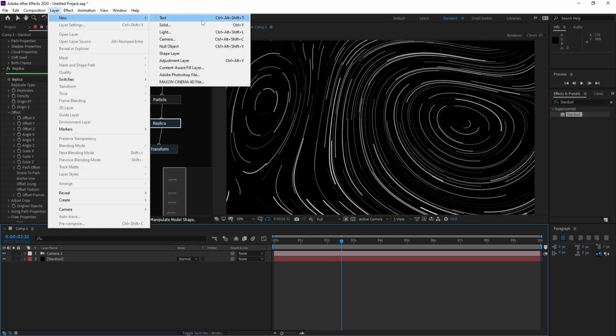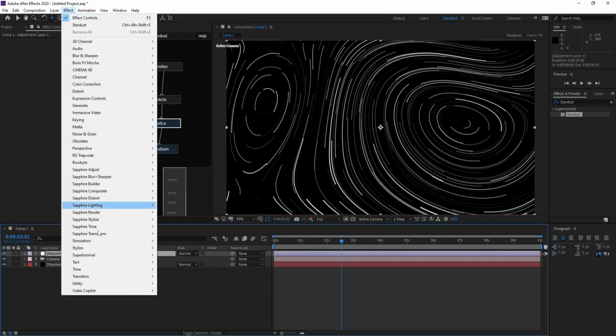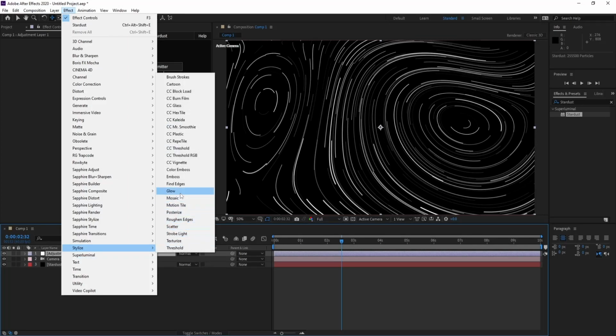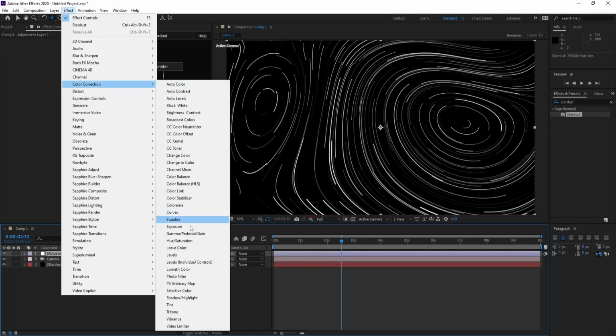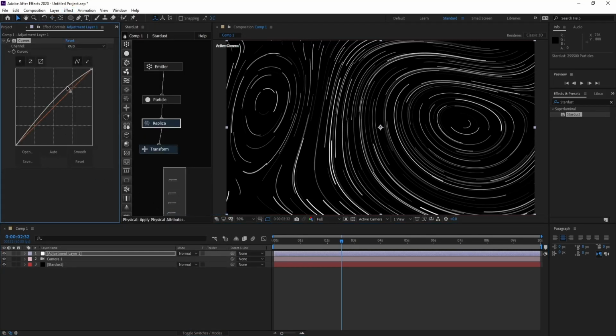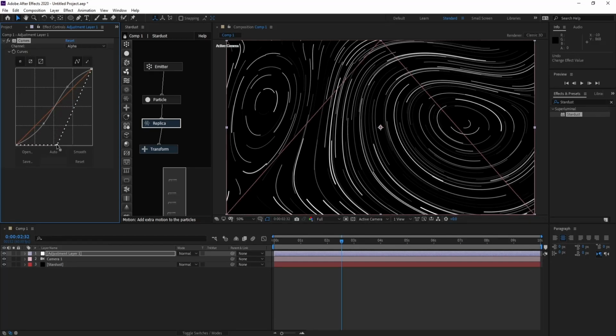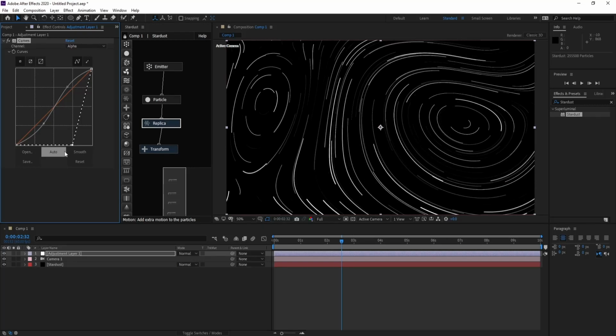Now go to Layer, New, Adjustment Layer, and go to Effects, Stylize and Glow. Maybe color curves first. Then go to alpha, and make it like this.